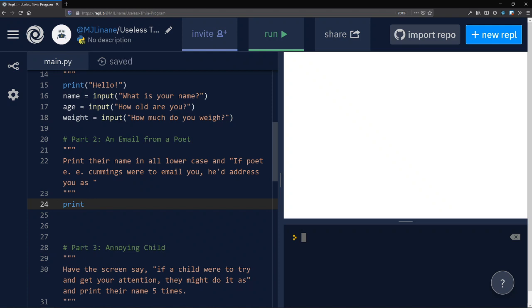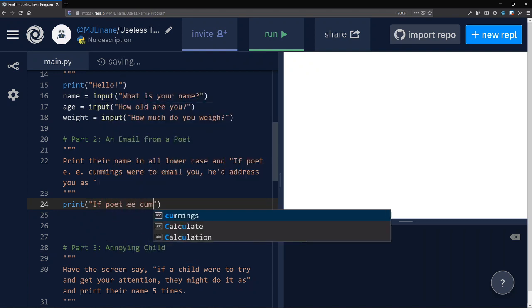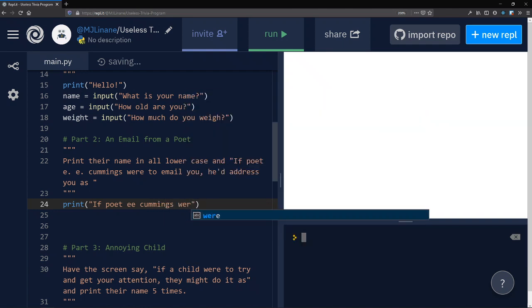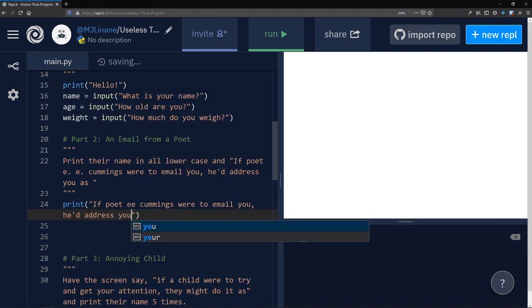Actually, we can do a couple different exercises with this. We can do a bit of fun with this one. Let's do the original request of print. And for this one, actually, I'll show you what happens, and then we can fix it. You can do, if poet Cummings were to email you, he'd address you as, okay.